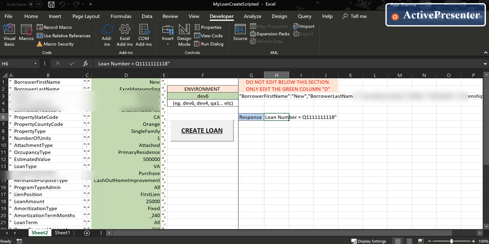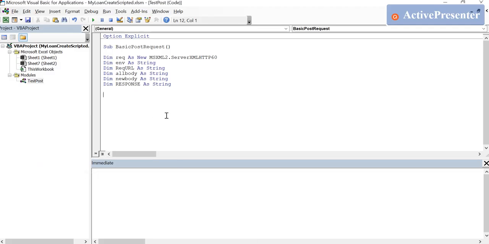So let's go back to the code. That's exactly what I'm going to do. So in my cell which I showed you earlier, I'm going to first clear out the value.